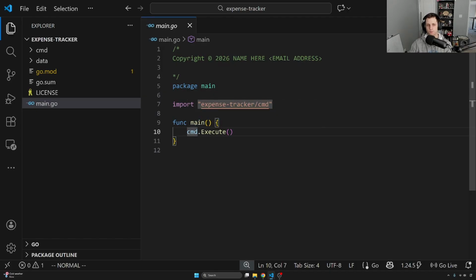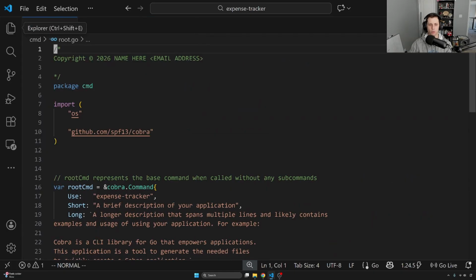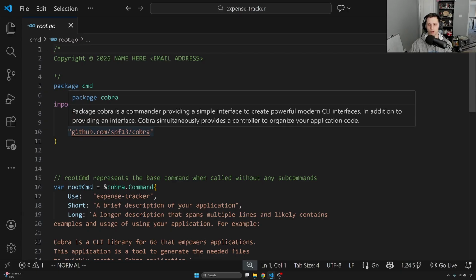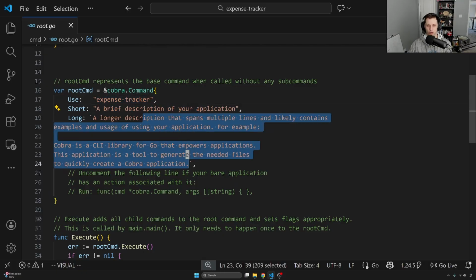So let's go ahead and follow this path over to cmd. So you open up the cmd folder and we see a root.go file. Upon opening that, we see that we have two import statements, os and the Cobra Go package. And we have one single command that was thrown in here, which is a variable called rootCmd. And it's a pointer to an instance of a Cobra command where it's passed 3 different arguments for its attributes. We have the Use, and then a short description and long description.